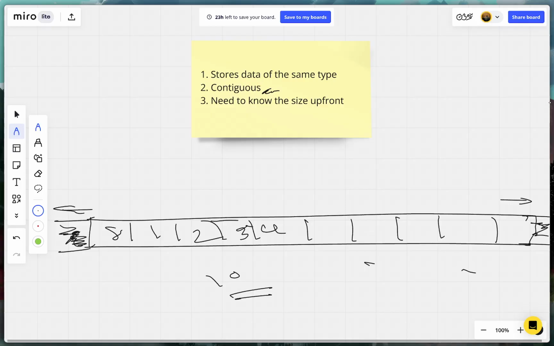The other thing is that the size of the array has to be known at the beginning. You can't expand or minimize the size of the array during runtime. In most programming languages, there are two times we need to be familiar with: compile time and runtime. Compile time is the time the program compiles. Runtime is when the program is being executed. So we can't change the size of the array when the program is being executed.